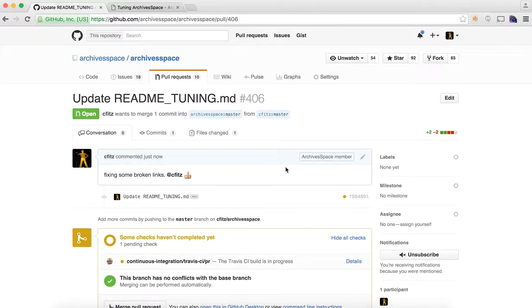So it's pretty straightforward and easy to do. Also look online, there's a lot of information and tutorials on how to do pull requests.